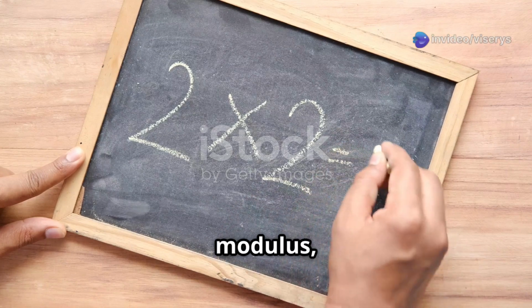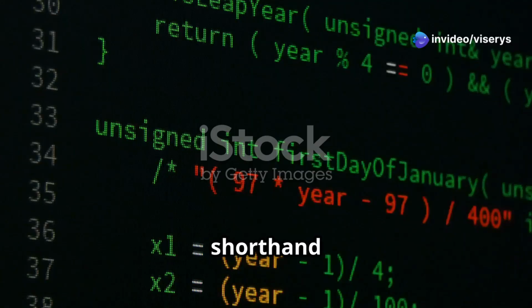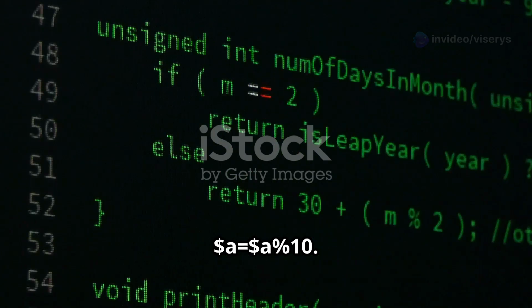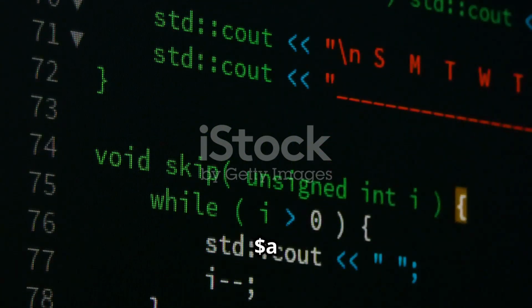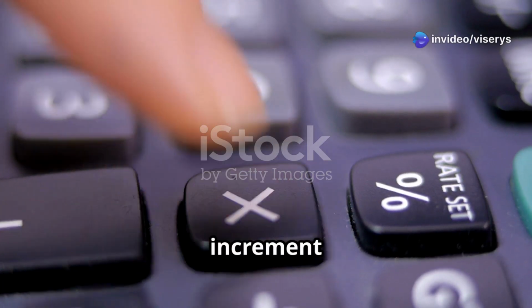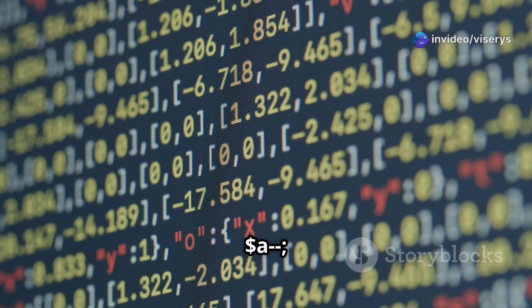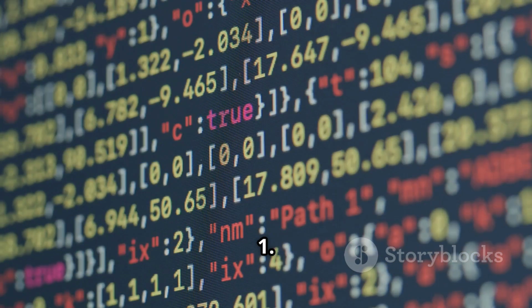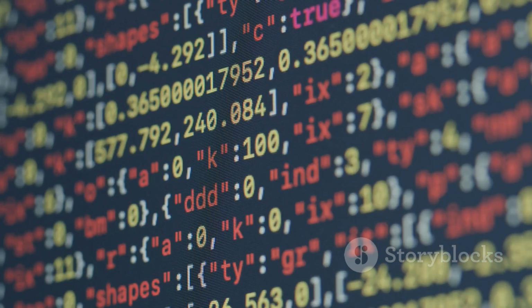Modulus equals is used to modulus then assign, for example, a percent equals 10, shorthand for a equals a percent 10. Double asterisk equals is used to exponent then assign, for example, a **= 2. Plus plus is used to increment, for example, a plus plus increments a by 1. Minus minus is used to decrement, for example, a minus minus decrements a by 1. Now let's groove on into the next topic, right after this short break.